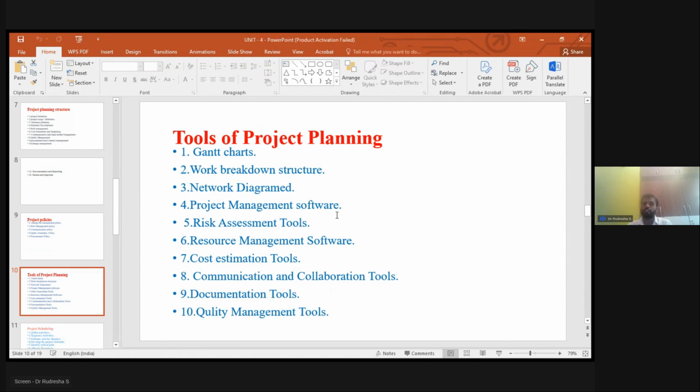Gantt chart, work breakdown structure, network diagram, project management software, risk assessment tools, resource management software, cost estimation tools, communication and collaboration tools, documentation tools, quality management tools. These are all totally 10 points in the tools of project planning.